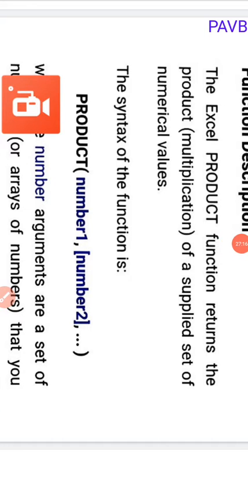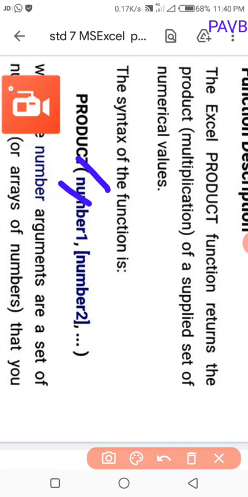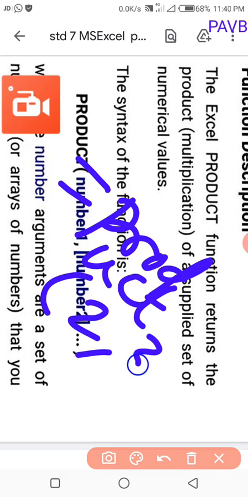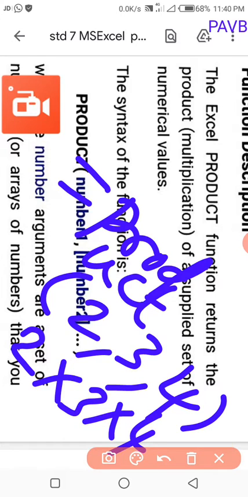The first function is PRODUCT. The PRODUCT function returns the product of a supplied set of numeric values. For example, equal to PRODUCT(2,3,4). What does product mean? We have to multiply the values given in the parentheses: 2 into 3 into 4. 2 threes are 6, 6 fours are 24.